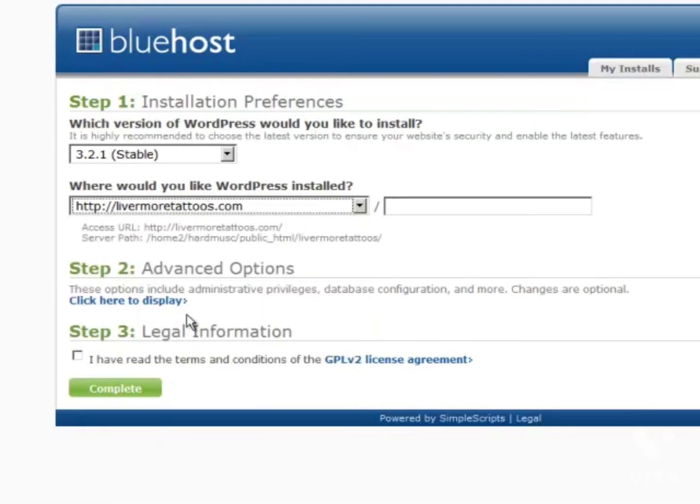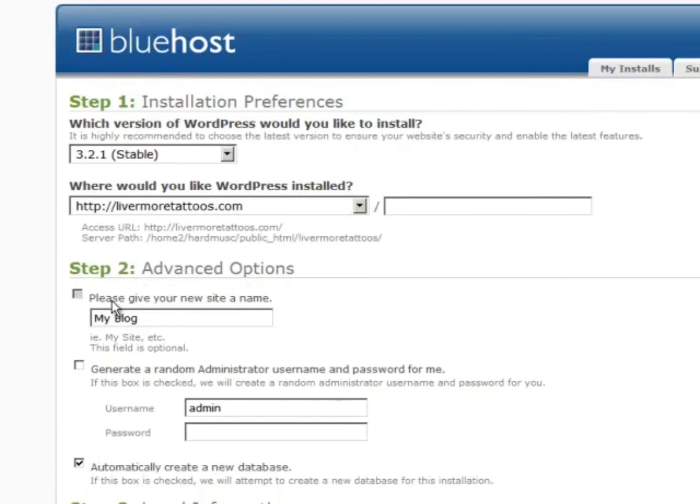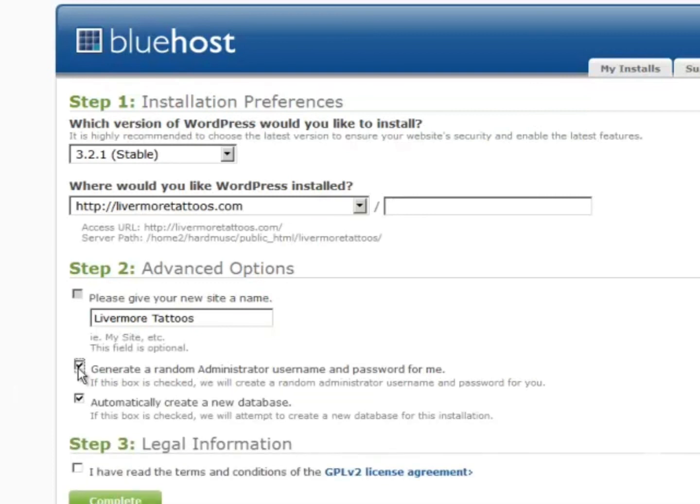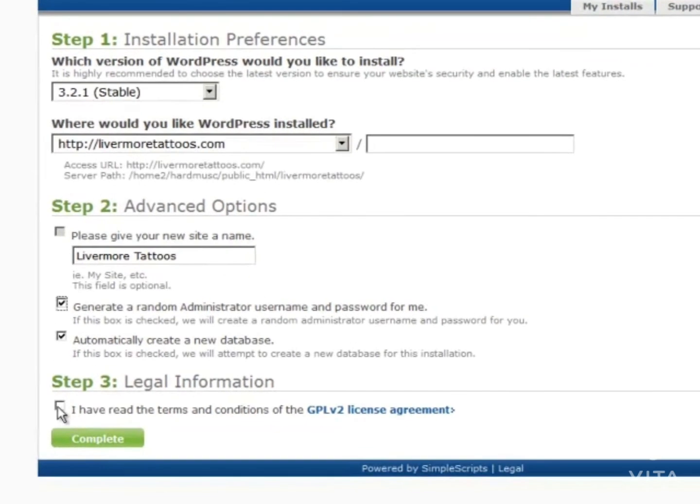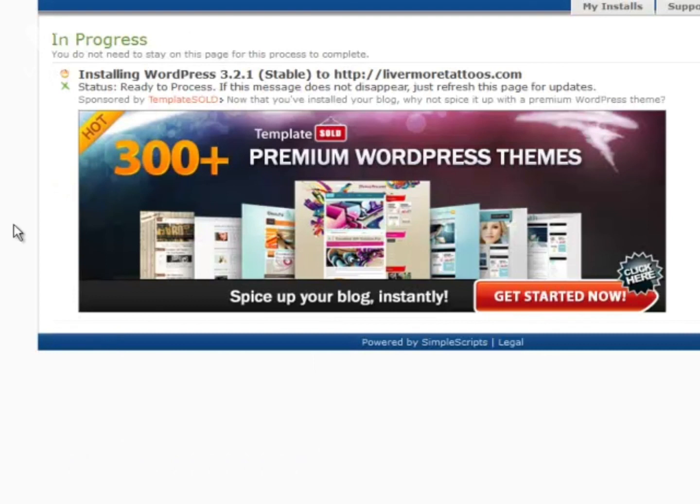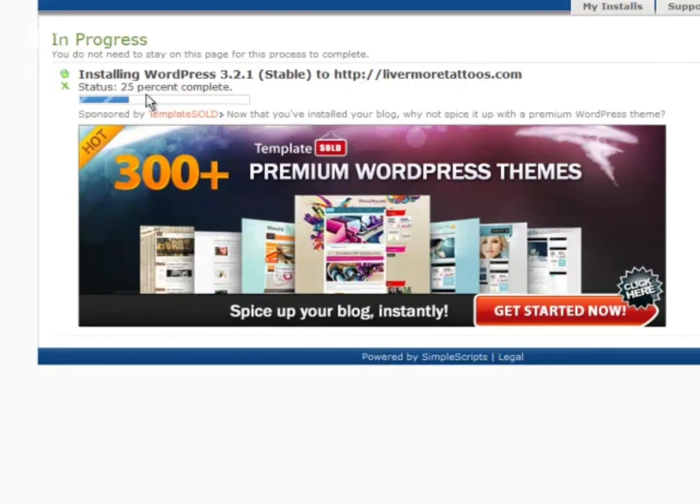It's right there. And then under Advanced Options, you can type in your website name. And you can either have it generate a random administrator username and password, or just choose one yourself. Automatically create a new database. You want to do that. That's a huge time saver. And in step 3, check the box as well. Then click on complete. And you can see here that the status is ready to process. Now the status is at 25%, and it goes pretty quick from here.